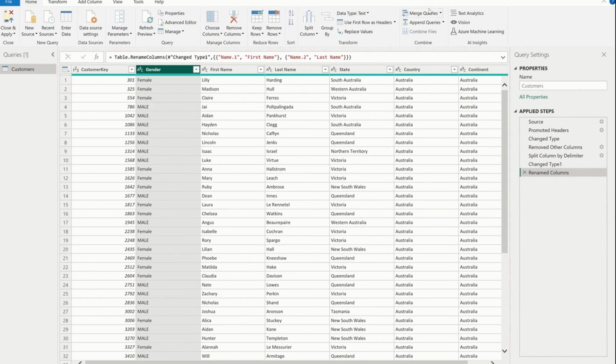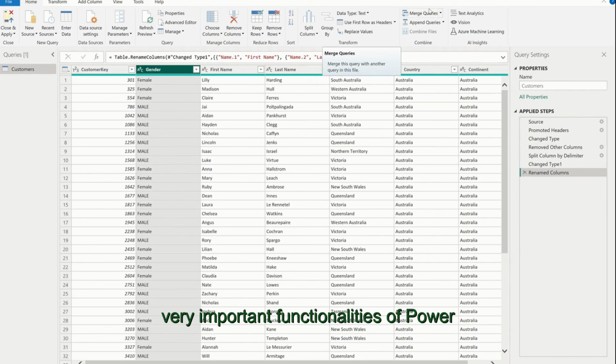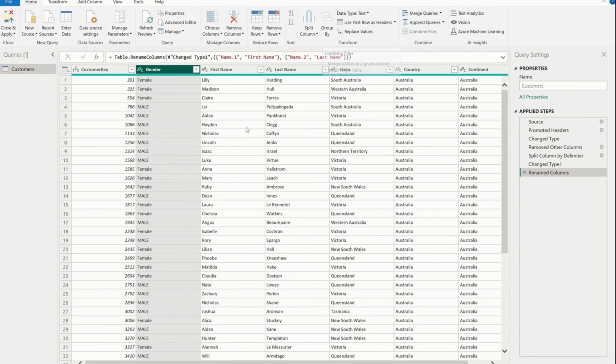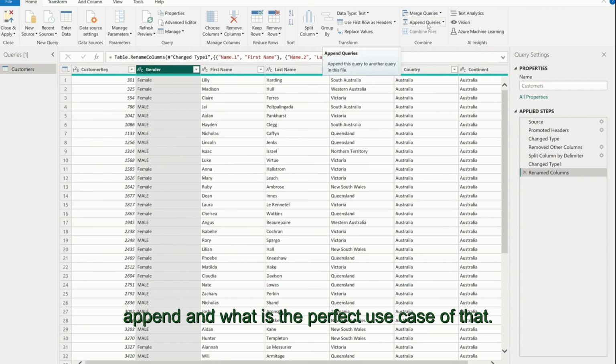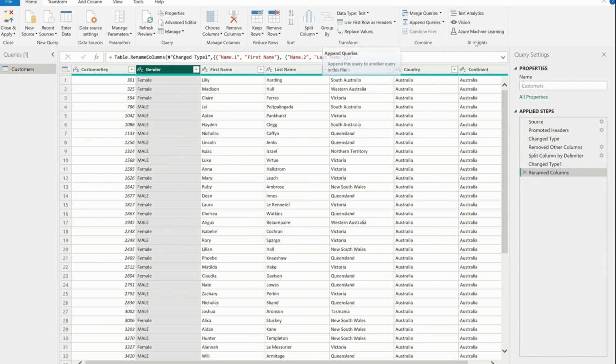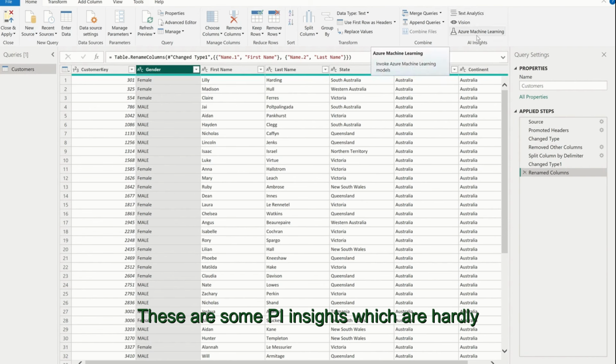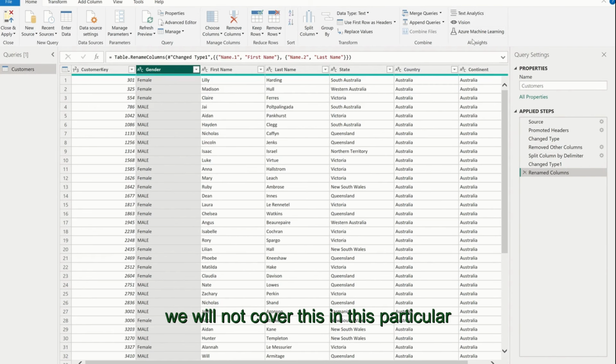Right, and then we have very important functionalities of Power Query, that is merging and appending. Once we import new sources and we will have more queries, not just customers, then I'll show you how to merge and how to append and what is the perfect use case of that. These are some AI insights which are hardly used, so we will not cover this in this particular tutorial.